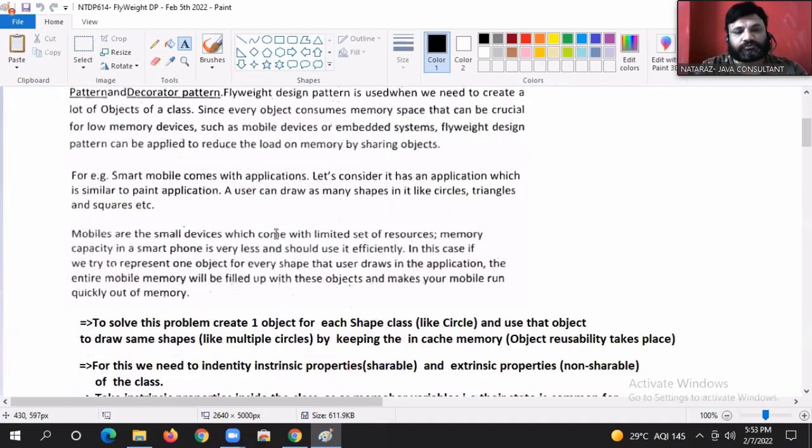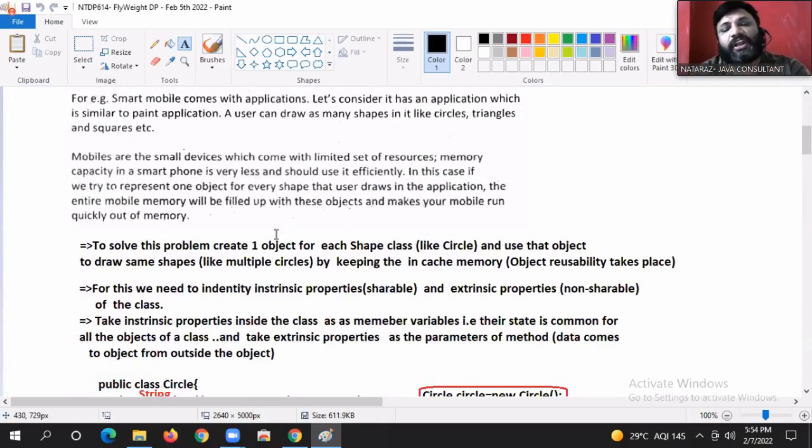Yeah. But for that, what should I do? First, when you decide the state of the class, try to identify what is intrinsic state and what is extrinsic state. Intrinsic state means common for all. Extrinsic state means what? It can be passed from outside according to the client requirement.